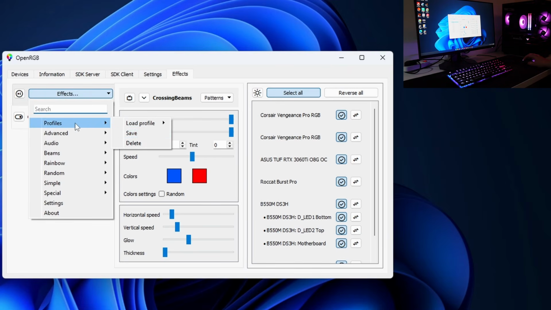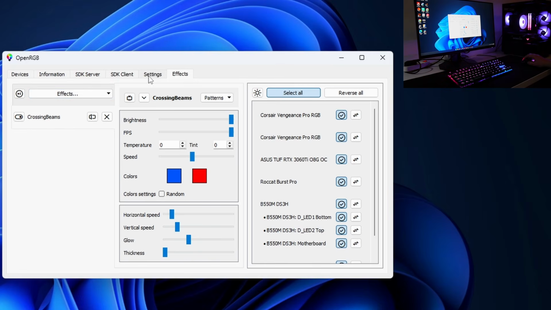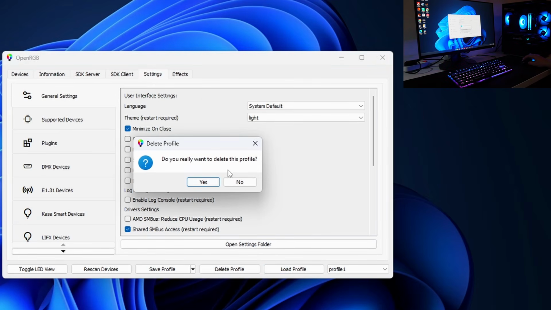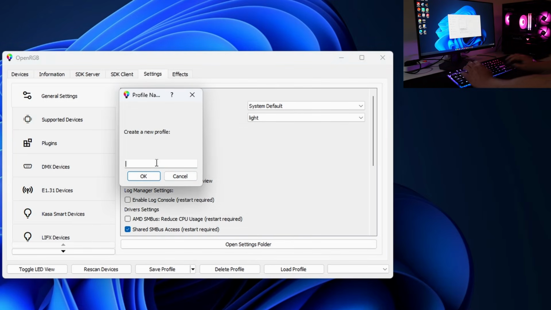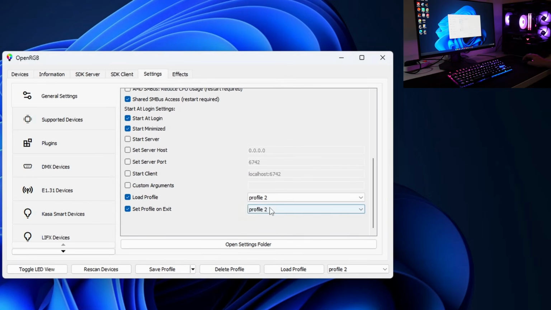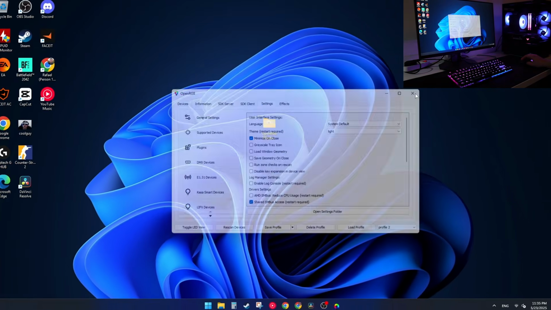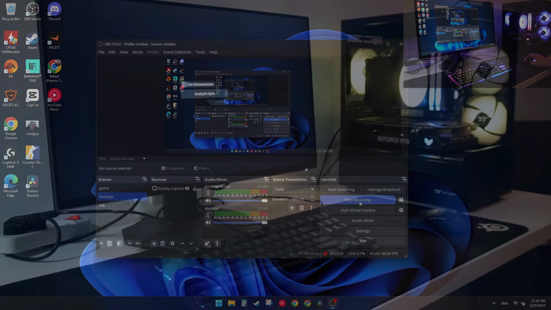Okay, so let's go ahead and save the profile. I am going to delete the profile on the main software. Okay, and I'm going to save this again. So let's say profile 2 now. And I want to make sure that profile 2 is loaded in our settings. And let's go ahead and restart the computer and see if it stayed on or not.